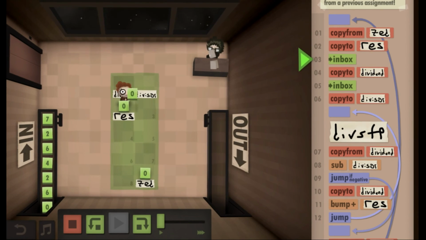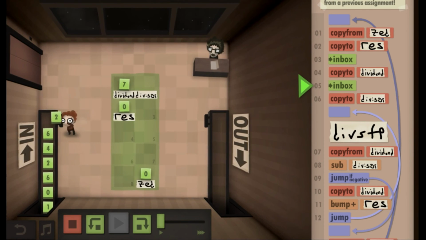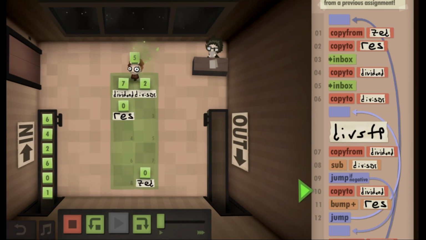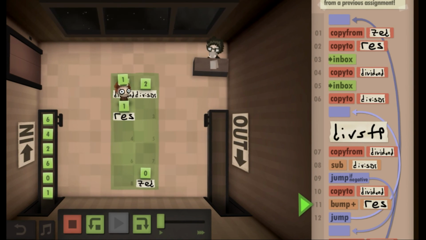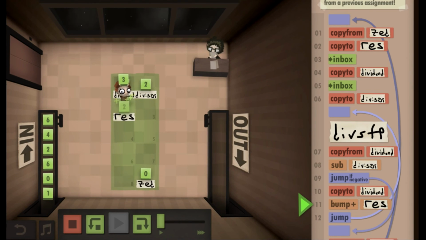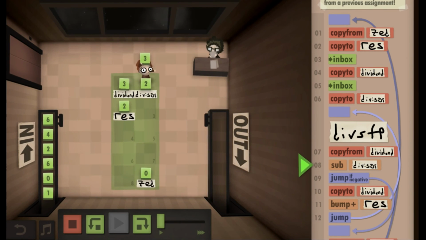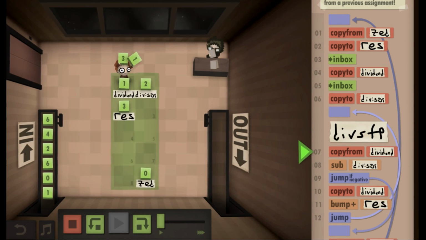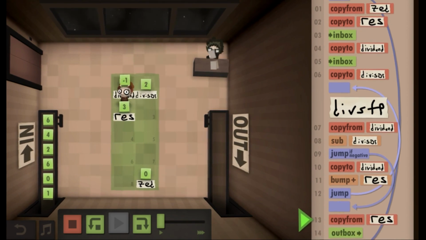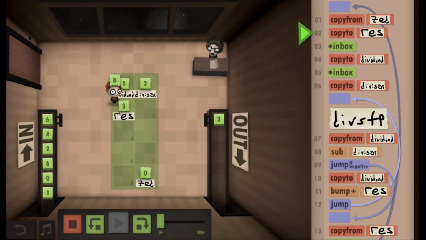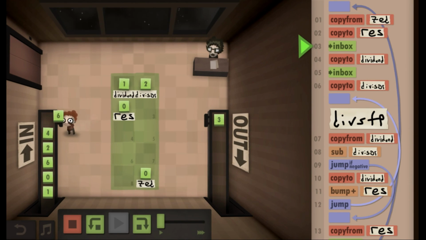So we load up 0. We grab 7. Then we grab 2. So then we subtract 2 from 7, and then we bump up results. We grab 5, subtract 2 from it, bump up results. Grab 3, subtract 2 from it, bump up results. And then we grab our result and throw it in there. Perfect! We did it! Yes, this is the algorithm.